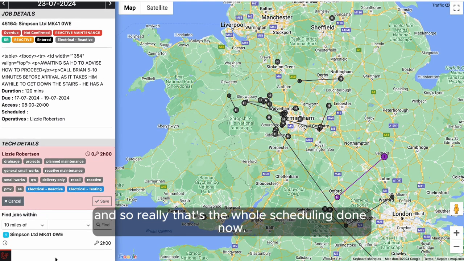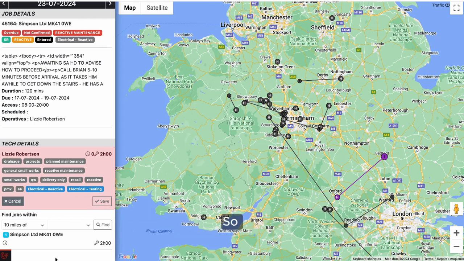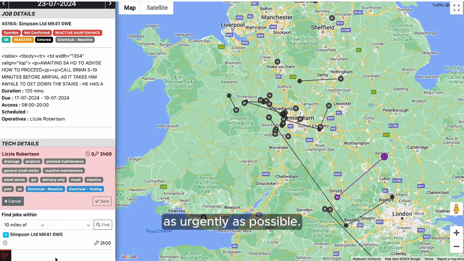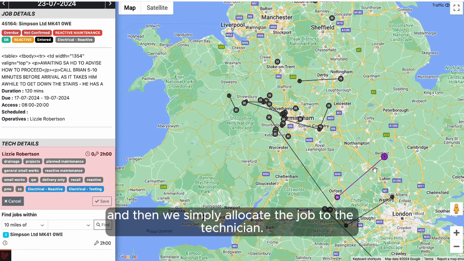So really that's the whole scheduling done now. We've had a job which we need to fit into today as urgently as possible. We can see what everybody's doing today. We find the best candidate, ideally the person who's closest, but possibly that could be affected by how many other jobs people are doing. And then we simply allocate the job to the technician.